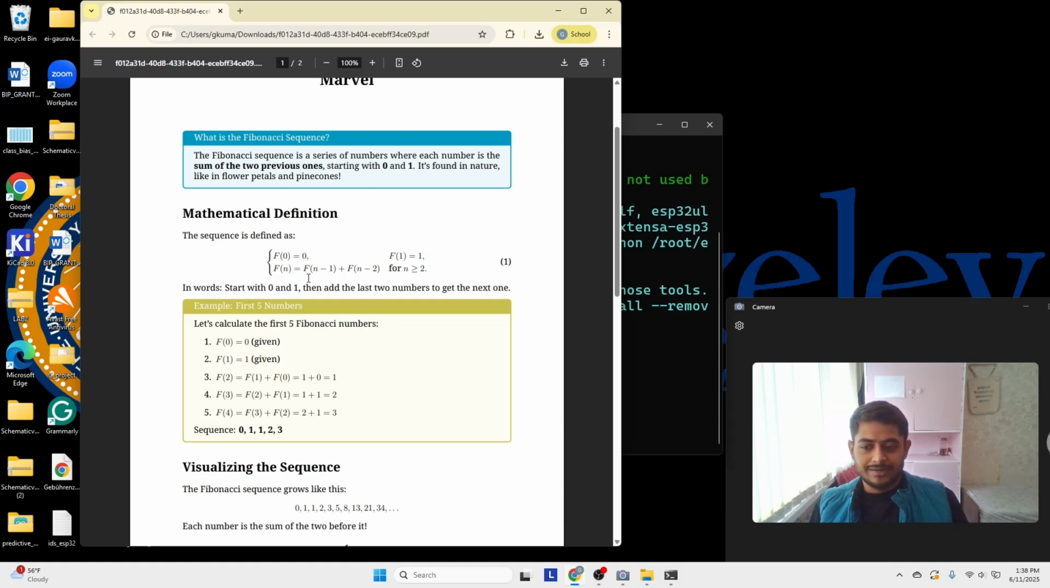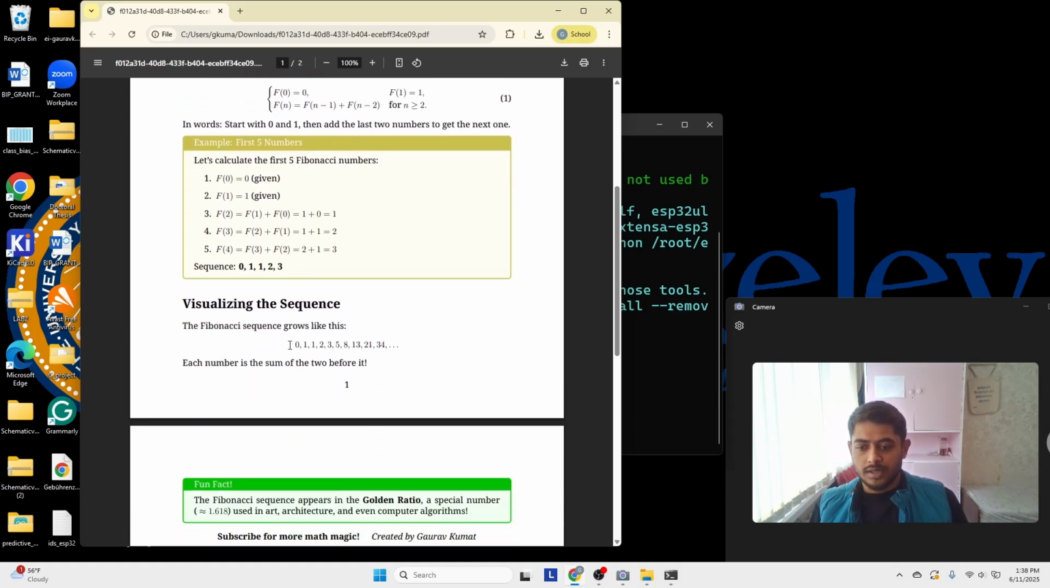If I show you the example, you can see this series of numbers where this number is the sum of these two previous numbers. Similarly, if you look at this number 3, it is the sum of these two previous numbers, 2 plus 1. Oh, I think that's enough mathematics.